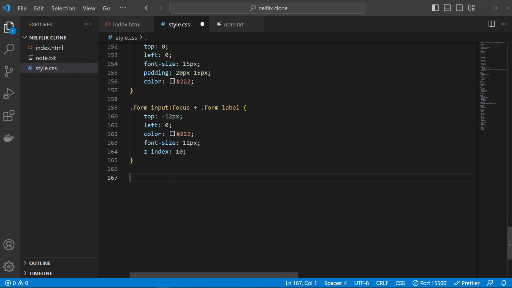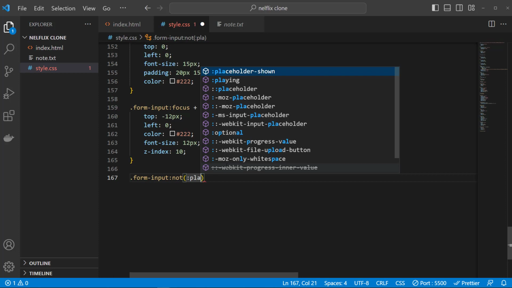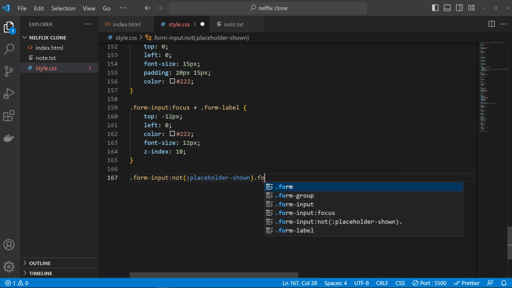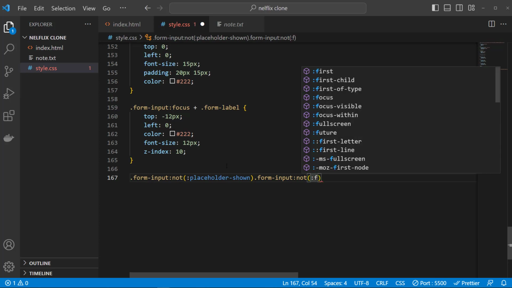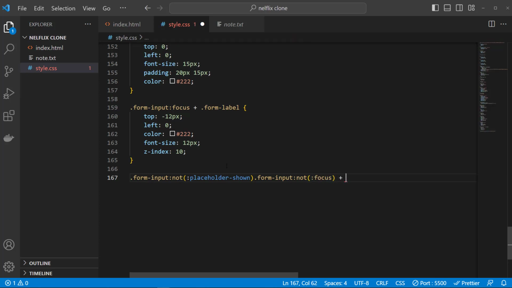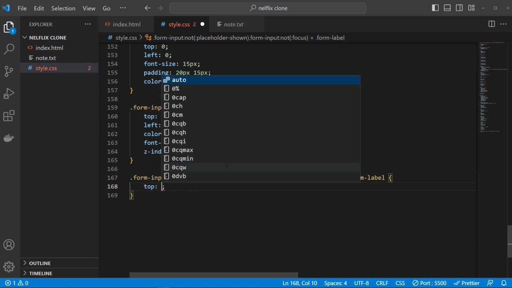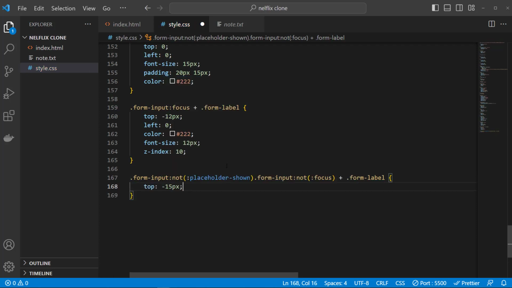Below that, let's say .form-input:not(:placeholder-shown), and then .form-input:not(:focus) + .form-label { top will be -15 pixel, left 0 pixel, font size will be 12 pixel, z-index will be 10.